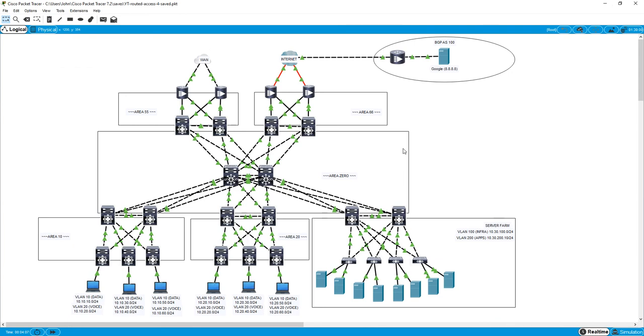So, I'm trying to think how to fix this in this case. Like I say, if you're on GNS3, just leave this. Area 66 will be fine, but I think for the purposes of this, it might be worth just popping this into Area 0 to try to remedy that. Because this could be a bit of an issue.